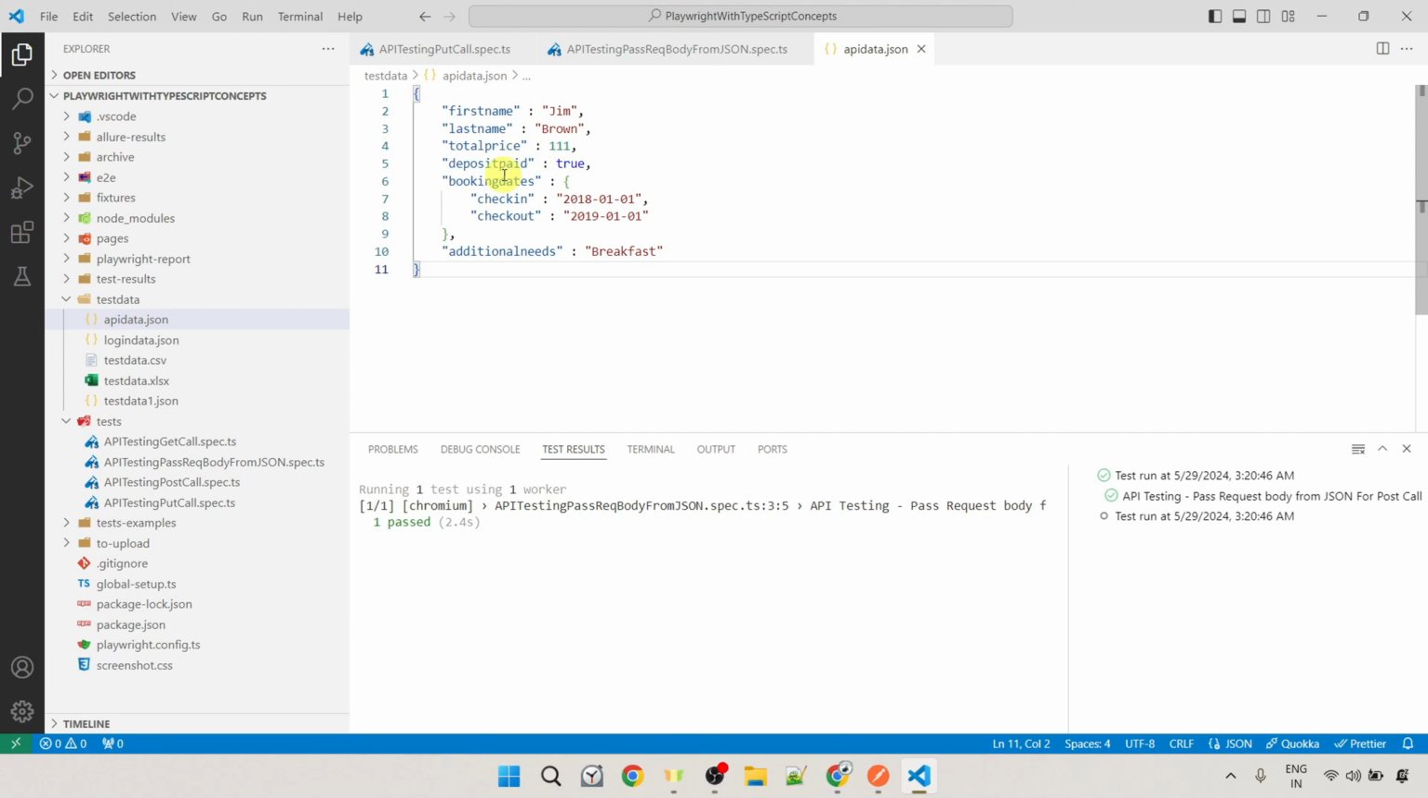So within the curly braces, we have provided all the data. So this is the key and this is the value, right? So n number of key and value pairs can be there in this JSON file. And now we would be using this JSON file to pass the request body into our TypeScript file.